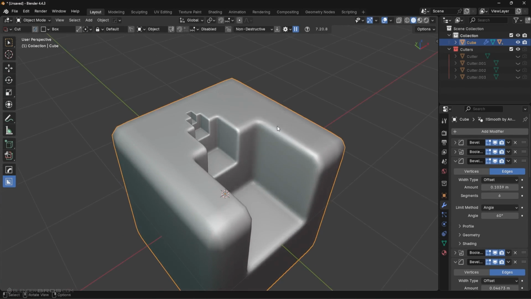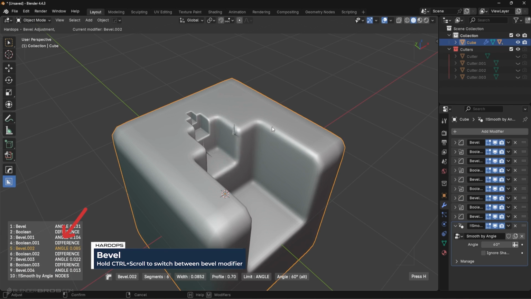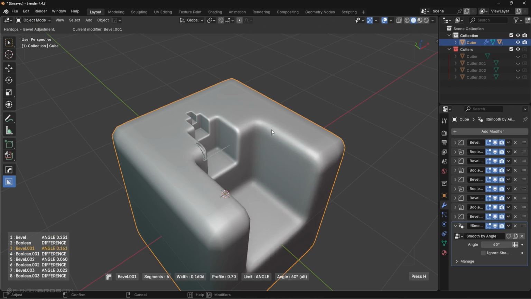With HardOps, you just press Q. If I go to bevel, it's going to be using the most recent one. What I can actually do here is hold control and I can scroll down. Now it's going to affect this one. I can hold control and scroll down. Now it's going to affect this one here. Same with this one. Hold control and scroll down. It's going to affect that one there. Sometimes it's going to get a little bit glitchy. Just kind of find the sweet spot there.